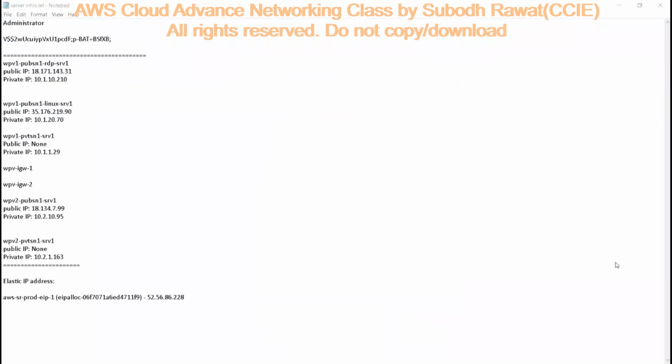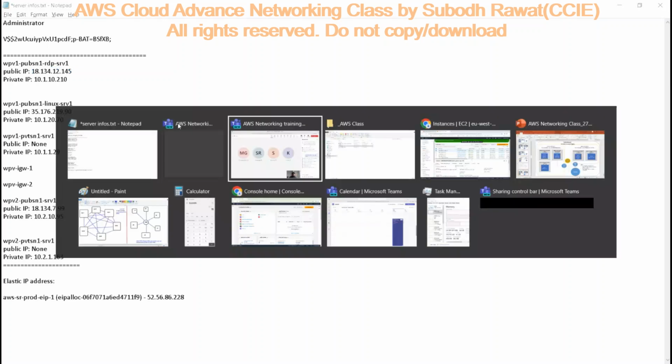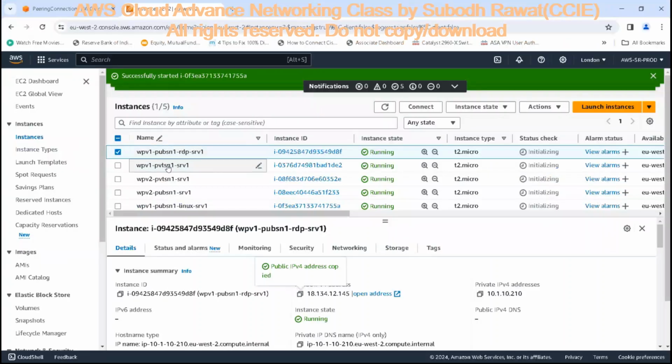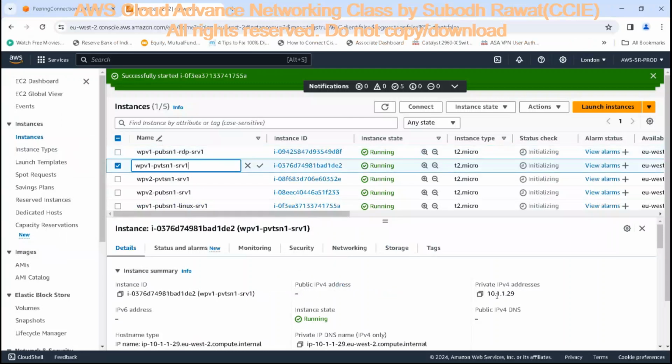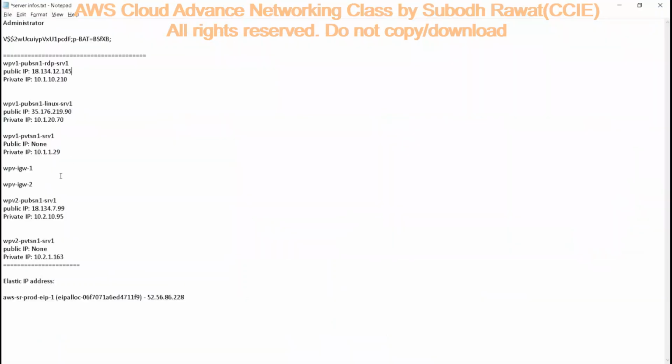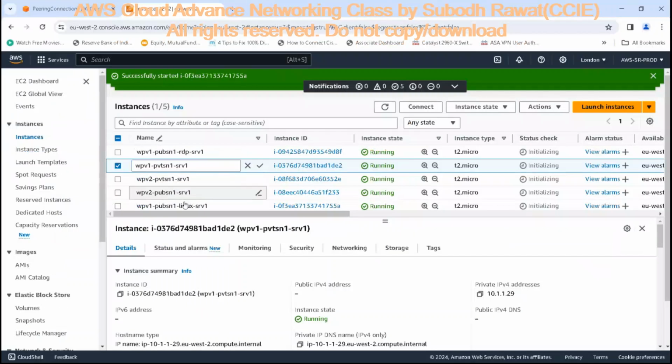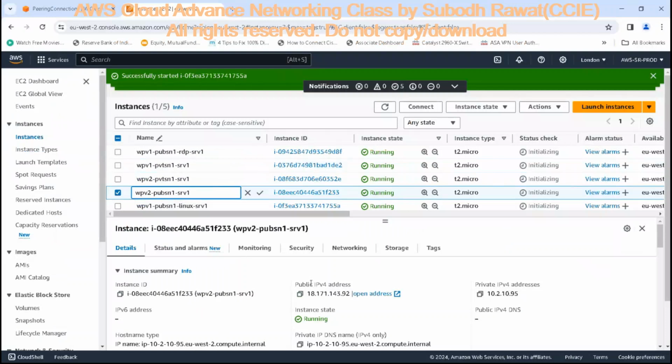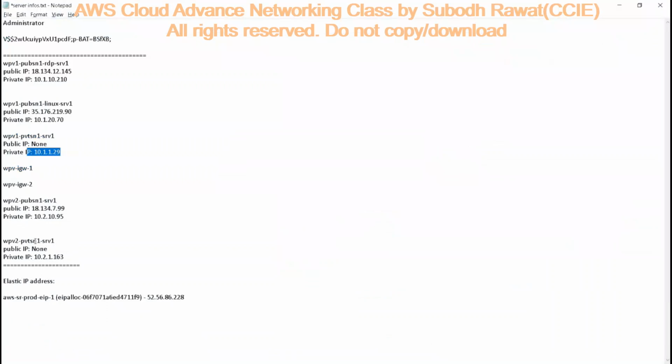All right, let me change the IP addresses. Because they are dynamic in nature, the RDP server was 18.171, so this is changed now. What is the second one? Private server, obviously there won't be any public IP address, only private IP address 10.1.129. The private IP will not change. Public of this one in VPC2, so this is changed. VPC2 server 1 public subnet. Let's change here this one, public, this one.